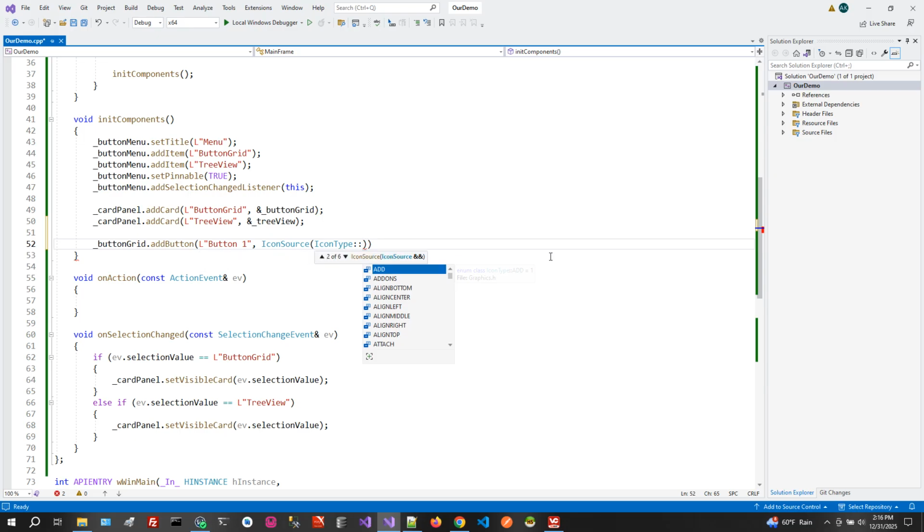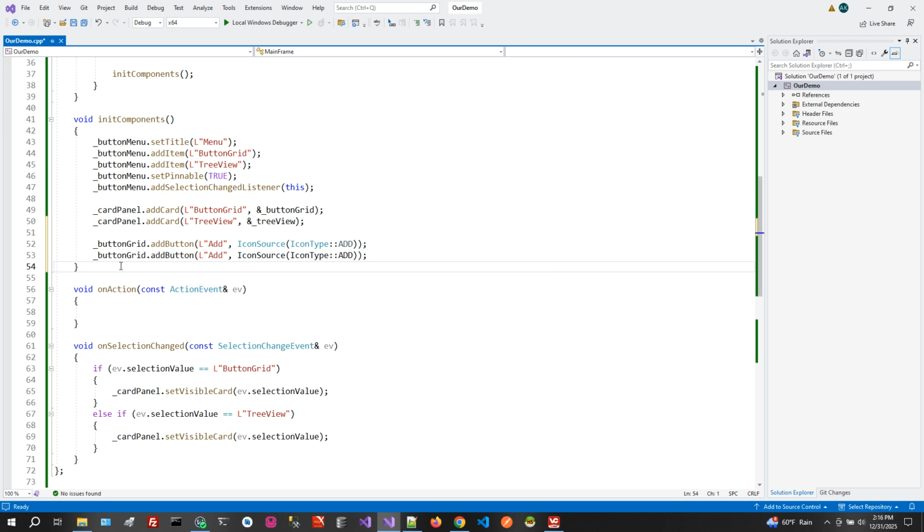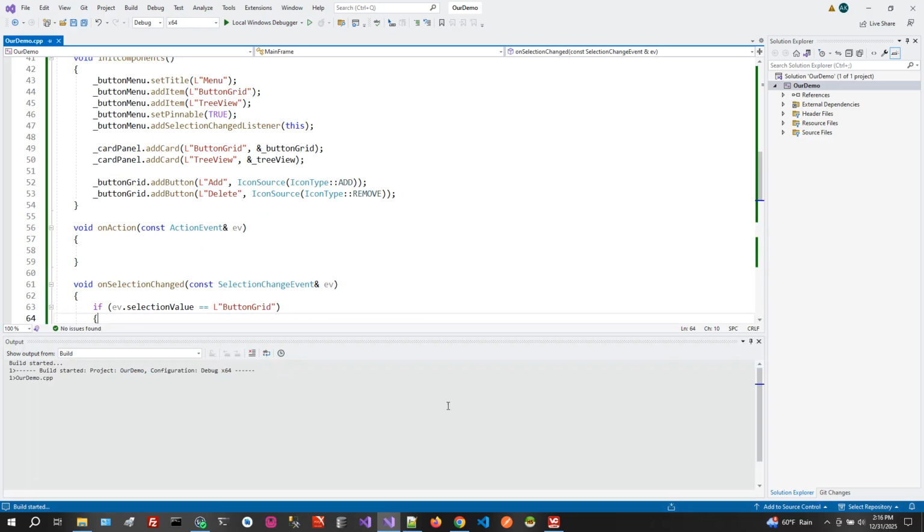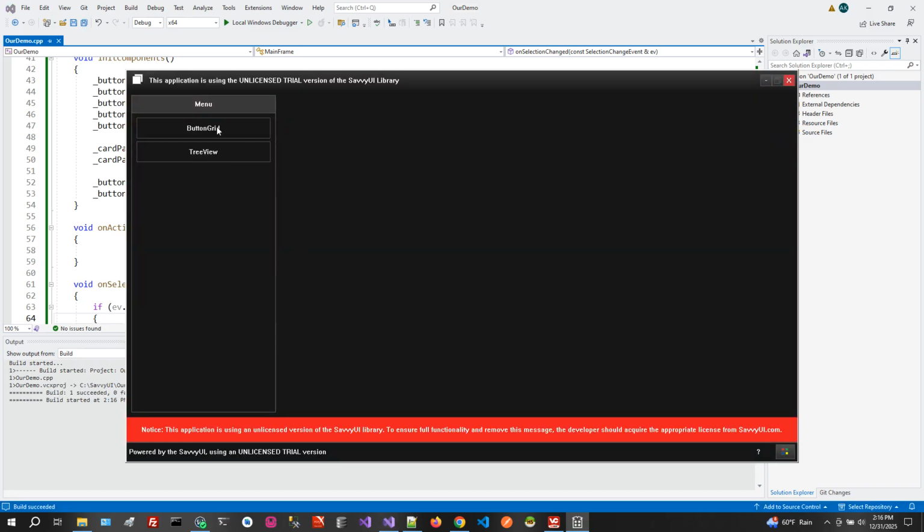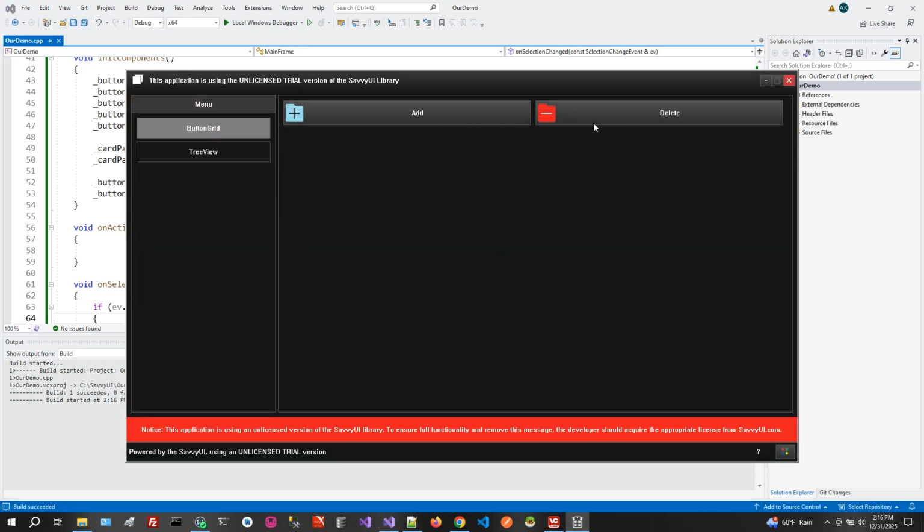So let's say we just add add. And let's actually change the name of this button to be add. And let's add another one, and we call it delete. And for this one, we'll just use the delete icon, or remove. I'm not sure, I forgot, remove. Okay. So now we have that. If we run now and click on the button grid, you see that we have two buttons.